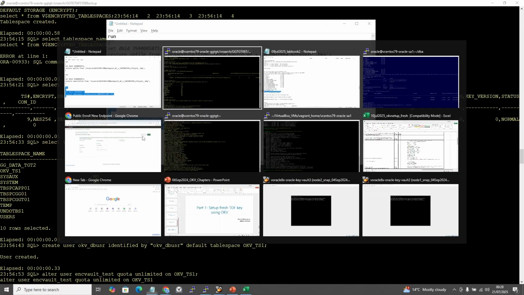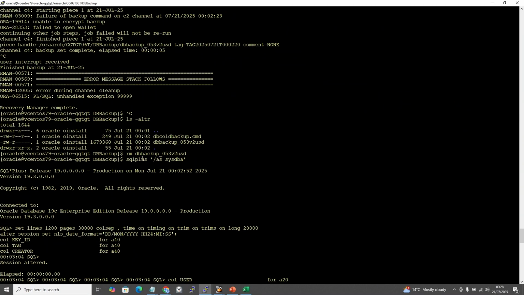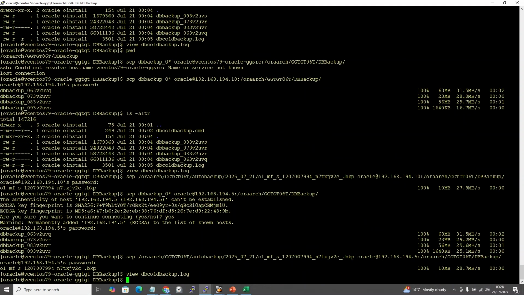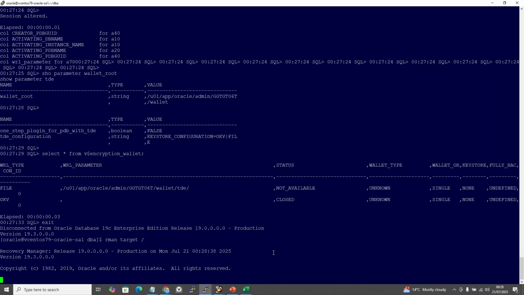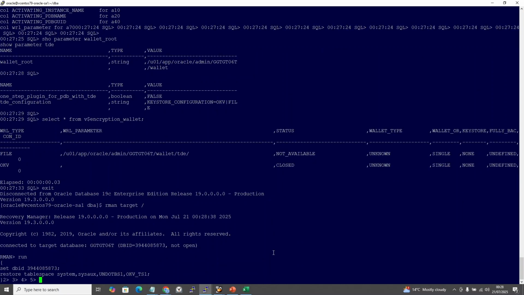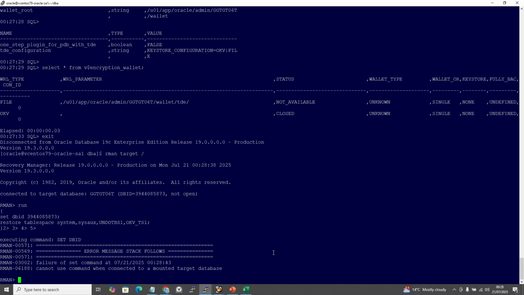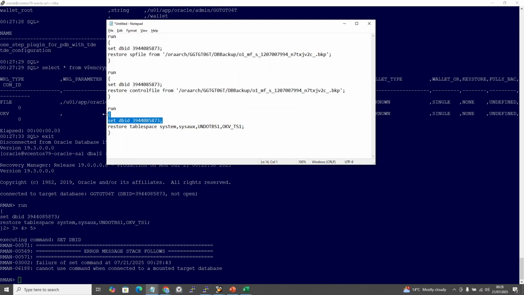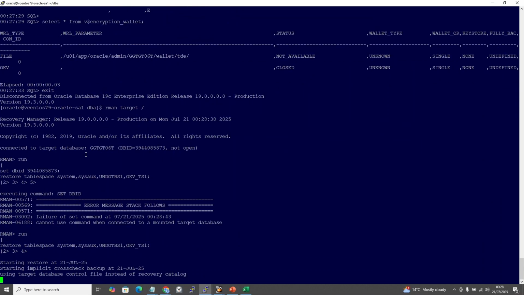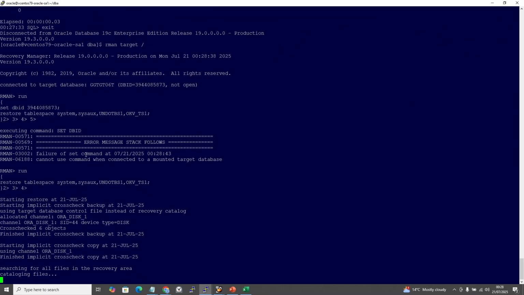Since we have not changed the backup location, we don't need to do anything. The location of the backup is still the same, so ideally it should work. The pieces will be picked up automatically. It should not throw error saying the file is not found. So that's what I'm trying to say. Yes, DBID is not required. I'm sorry. We should not set the DBID. Let's see if it is able to restore.